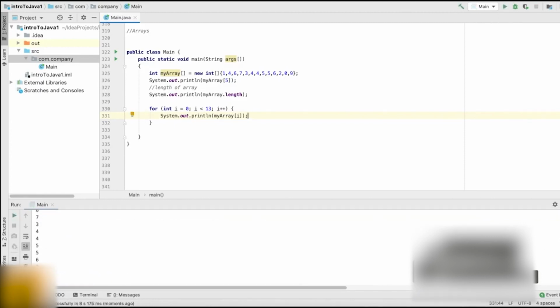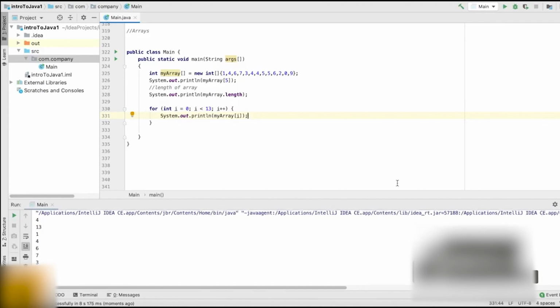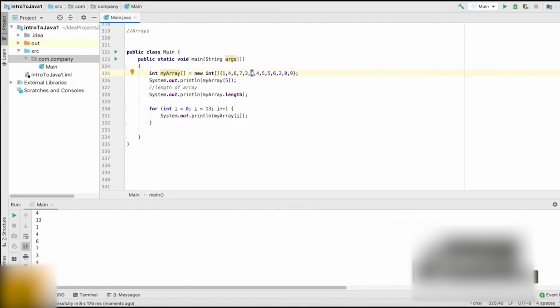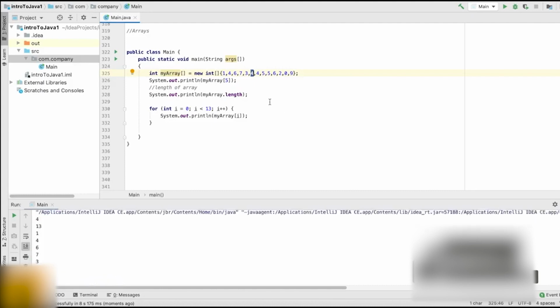So you see, this has printed out everything that is in the array. At first it printed out this. This is 4. Then it printed out the length, which is 13. And then it printed out everything that's in the array. So it printed out 1 first, and then 4, and then 6, 7, 3, 4, 4, 5, 5, 6, 2, 0, 9. So that's how we can print all the values that are in the array.